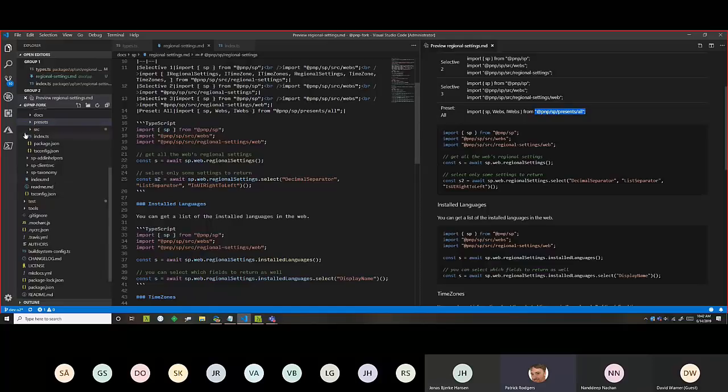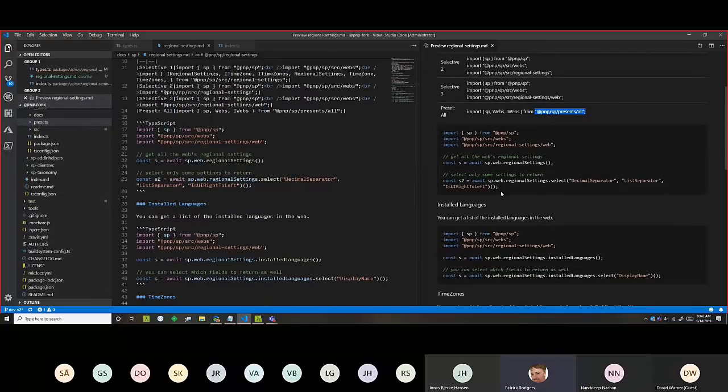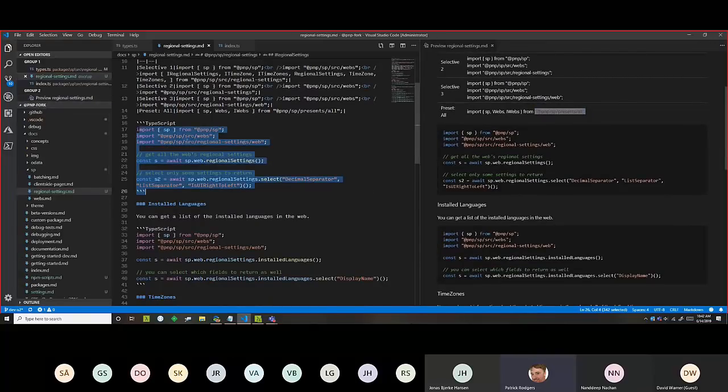And so for stuff like web, I would have listed the core preset here as well. So now we've got some code examples here. We just jumped into this and said, here's how to get all the regional settings, and here's how to select only some of those settings, right? You might say to yourself, Patrick, this looks a lot like the tests that we did.